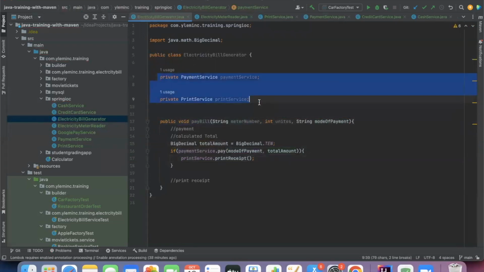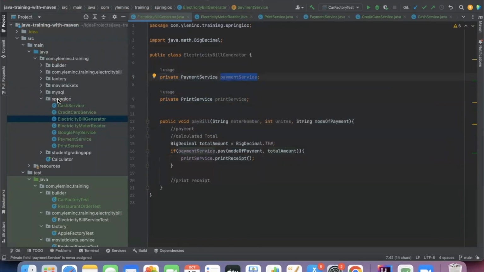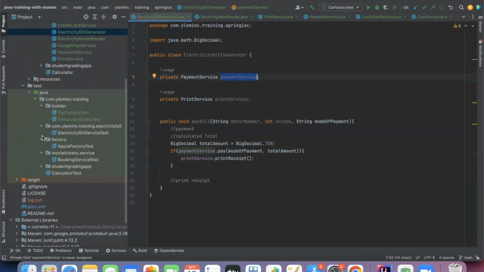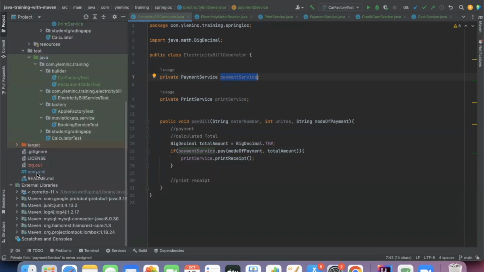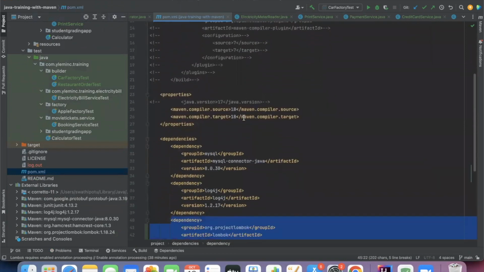As of now, these are not instantiated. If you notice, actually these are not instantiated. So how actually they will be instantiated, right? So what I will do here, I will go in the resource section. Okay. Before I go, actually, let's go to pom.xml and add the dependency required for Spring.